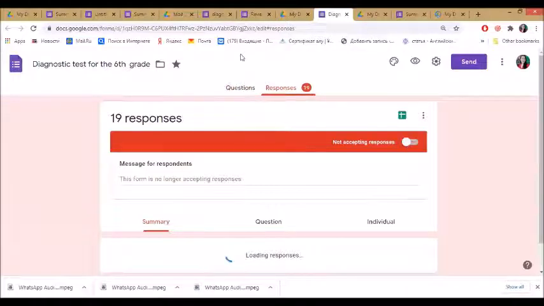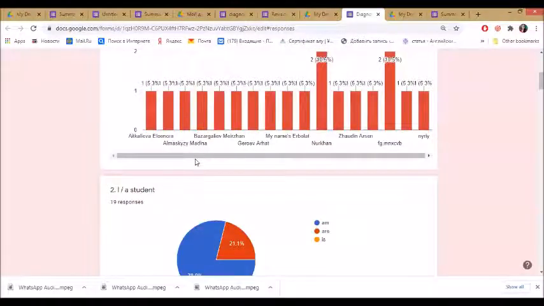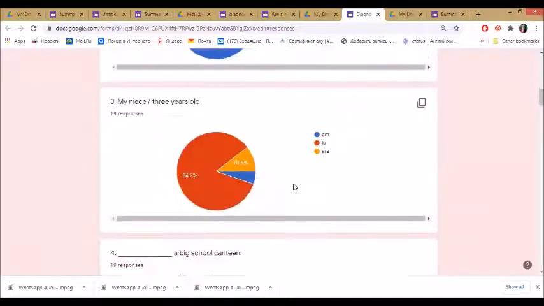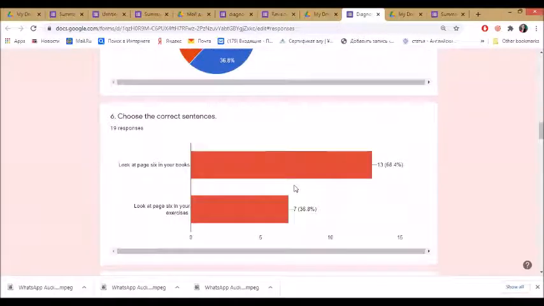As I mentioned before, using Google Forms, you can create different kinds of feedback forms, online tests, and surveys, and all of these documents you can keep on your Google Drive.